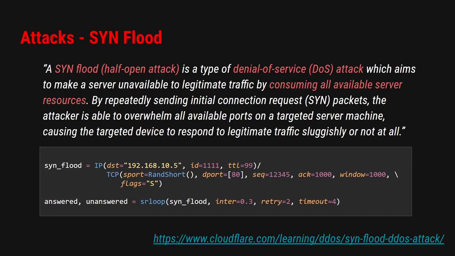So I'm creating the SYN flood object or variable, right? I send in a keyword argument for the destination. Again, just an IP address we'll use. We'll set an ID number for that packet and we'll specify the time to live. These values aren't extremely important for just our discussion, but obviously that next layer certainly is.